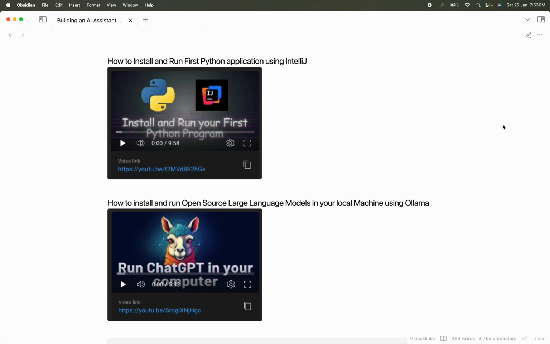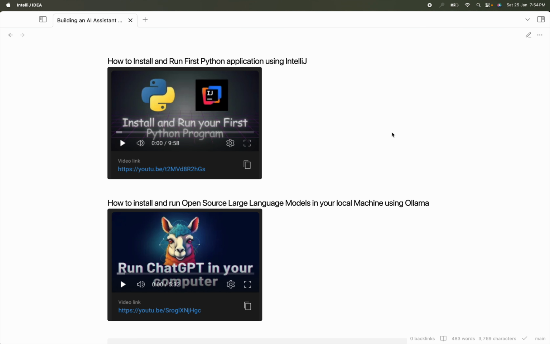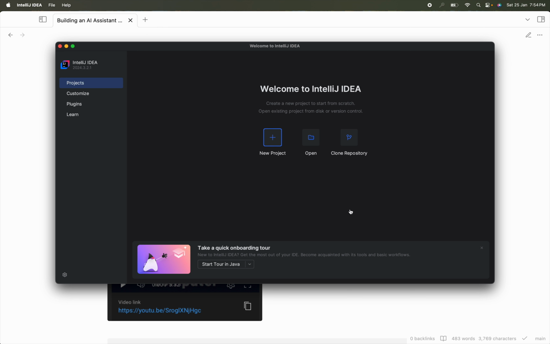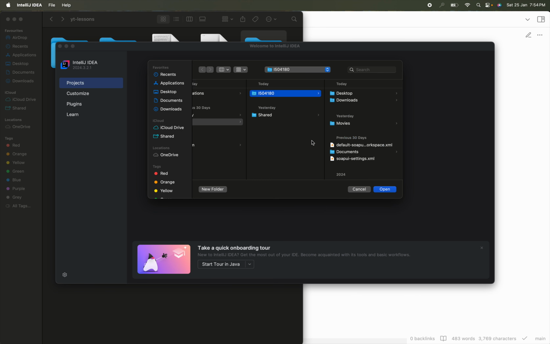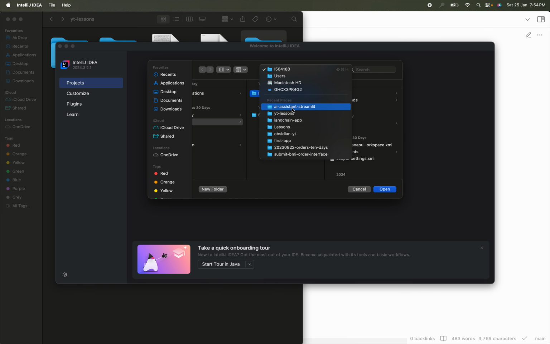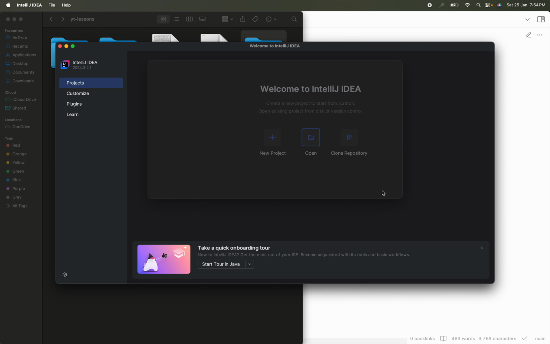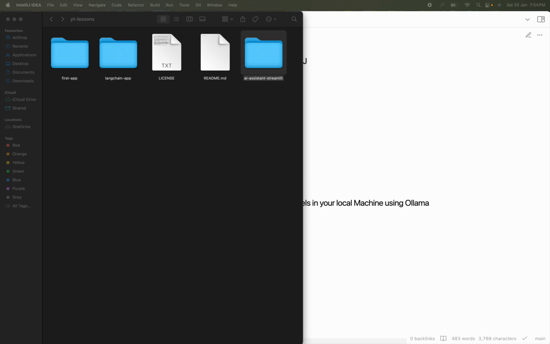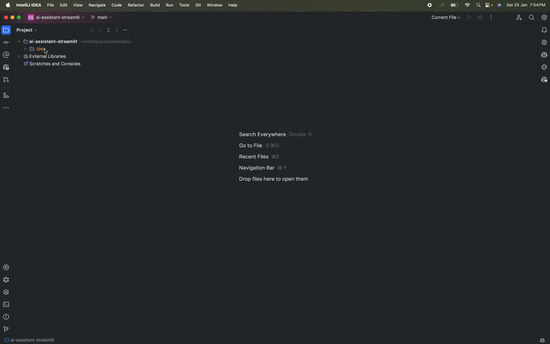All right, the first thing that we need to do is open IntelliJ IDEA Community Edition. And I have created a folder in my local machine. I've named it AI Assistant Streamlit. Now let me open that folder. It is under your definitions, AI Assistant. Currently it is empty, I don't have anything in that. And I have opened this folder. Now this .idea file gets created automatically. You can ignore it. It is internal to IntelliJ.